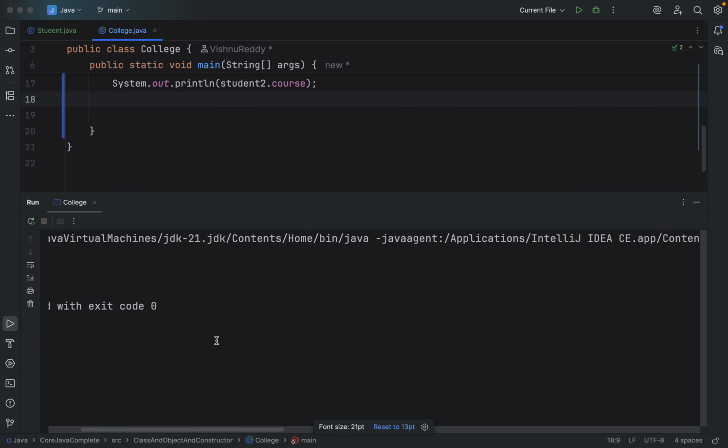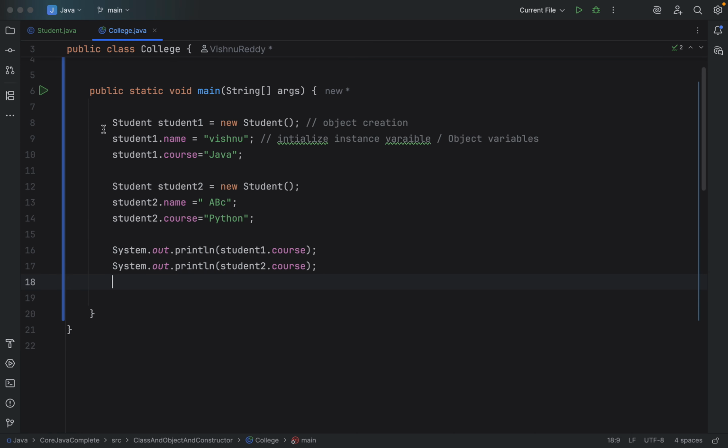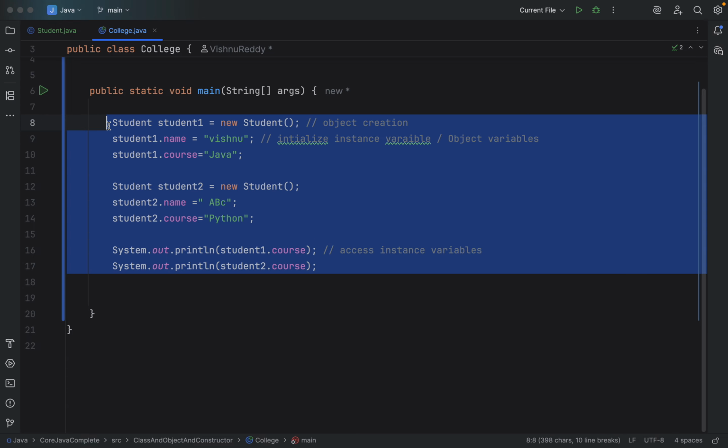Now observe here, when I execute, see, it printed the two courses. This is the first student's course, this is the second student's course. This is the way you will create an object and initialize instance variables, and this is the way you will access instance variables. Okay, now let me comment this.